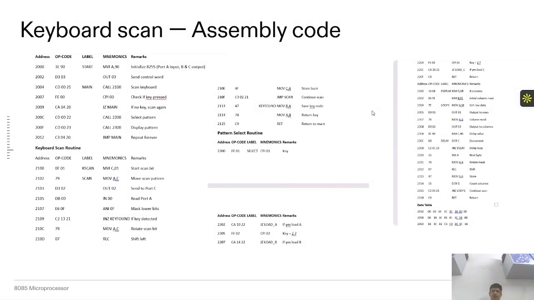This explains, like in the previous slide, how the keyboard is scanning and how it's working. Now we will see the assembly code. Similar to the LED, it is again initializing the 8255. All the ports are being initialized. Then it sends the control word, then from the call to 100, the scanning of the keyboard starts.